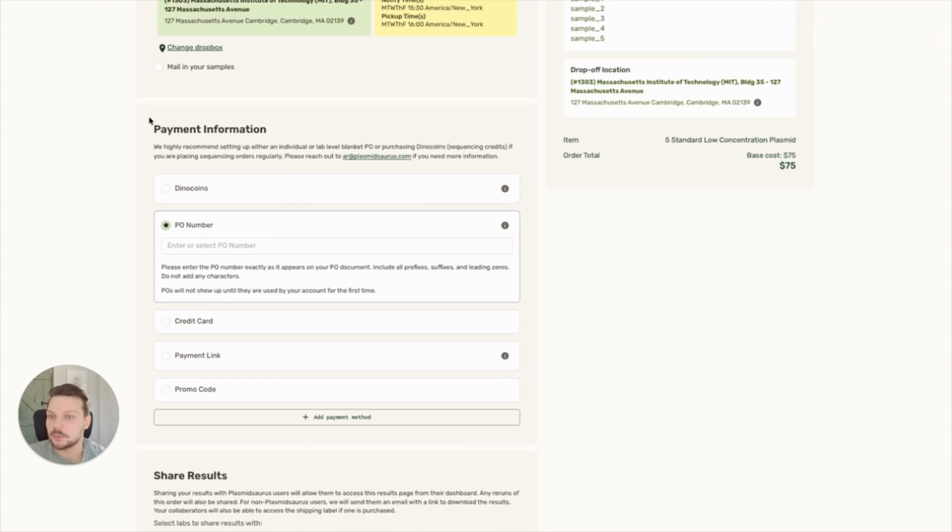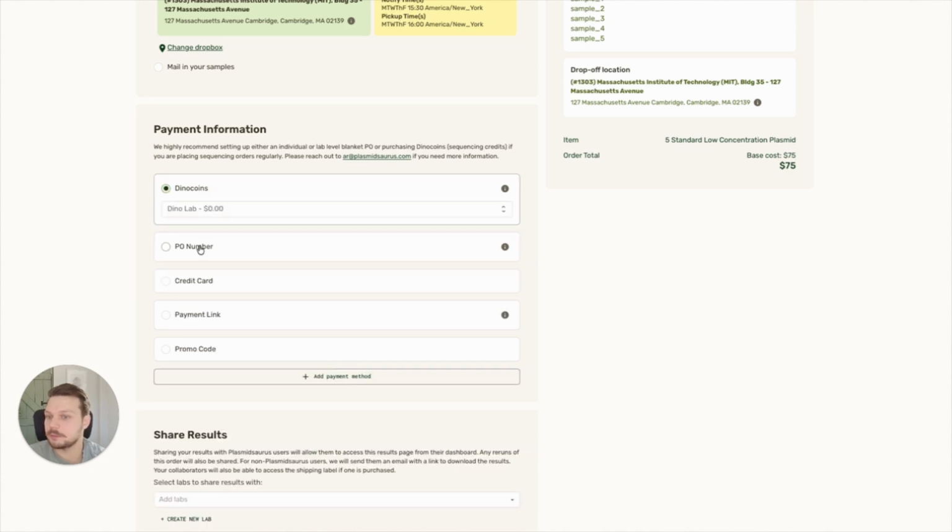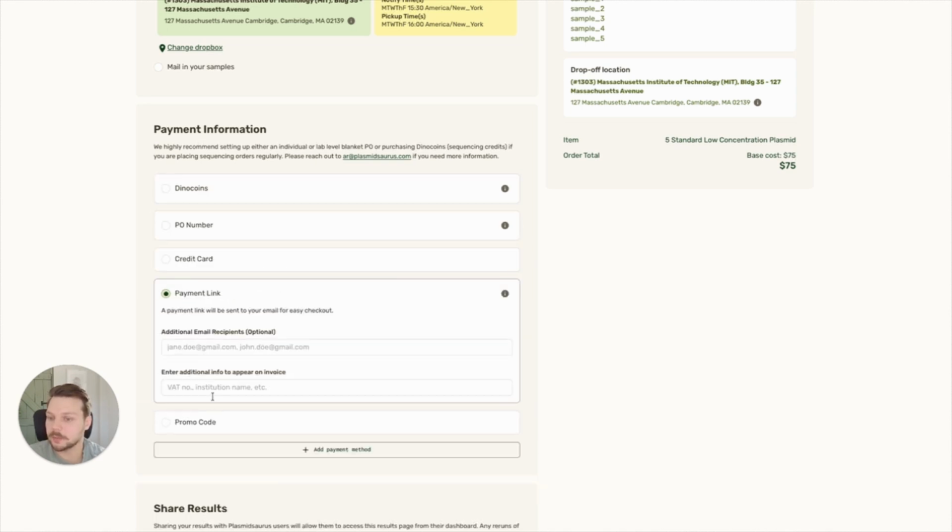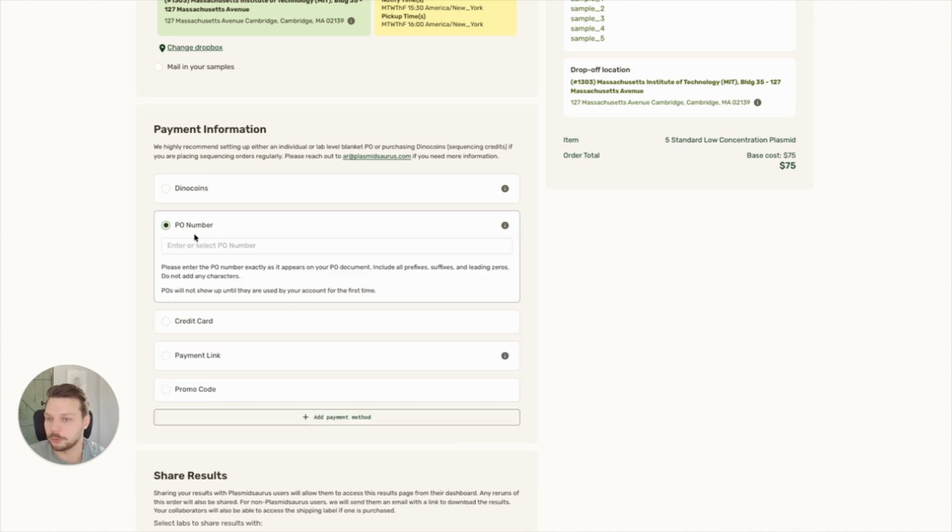Finally, the last thing that we need to provide is the payment information of how you would like to pay for your order. And to provide flexibility, Plasmidsaurus supports multiple different methods. You can use Dynacoins, PO number, credit card payment link, or promo code to pay for your order.